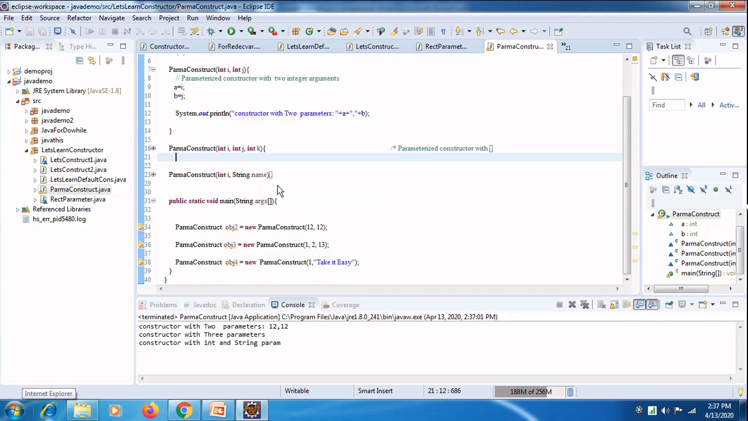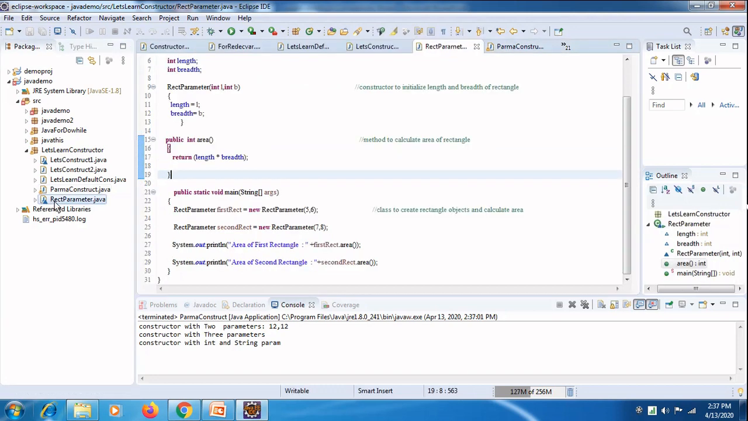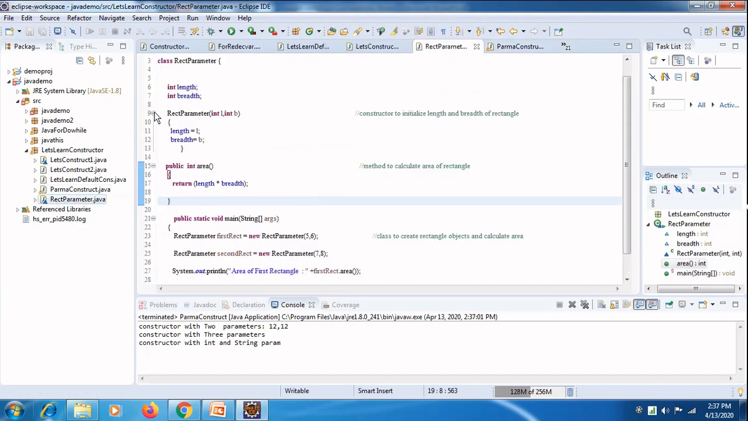So we can have a parameterized constructor with any number of arguments. We can have 2 integer or 3 integer arguments, or we can have a combination of integer and string. That's the example I have shown here. Next, we will see another example.